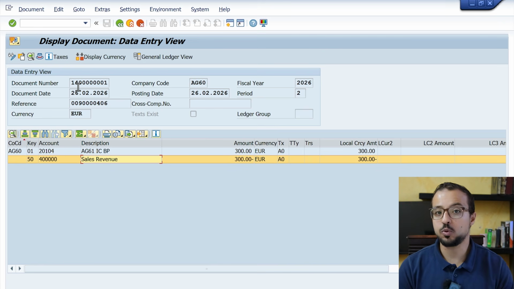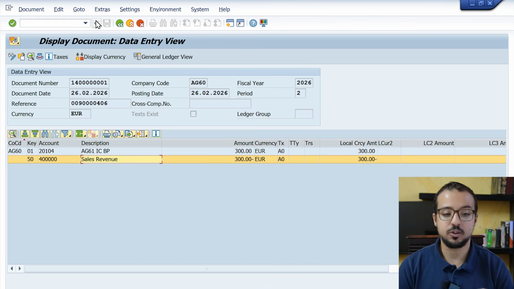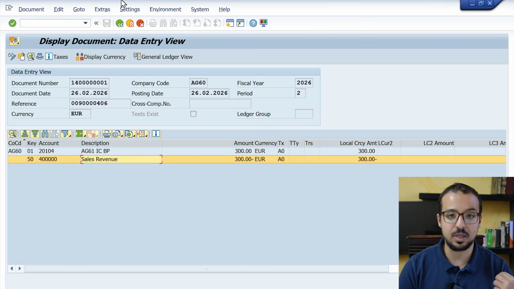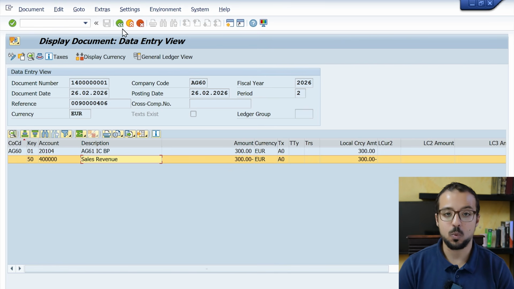The one that I'm going to use for now is a manual accounting invoice that we are going to post in AG61 for the supplier of AG60. And this document can either be posted manually or automatically. If we want it to be created automatically, then we have to configure the output types in the billing document. For now, we have not configured this, so nothing was posted automatically.